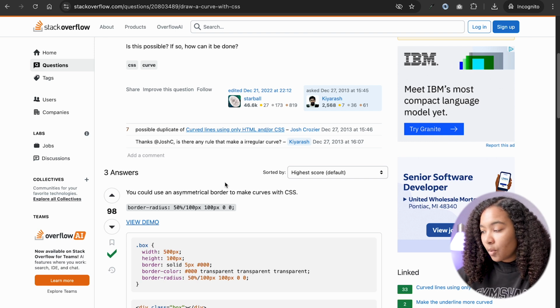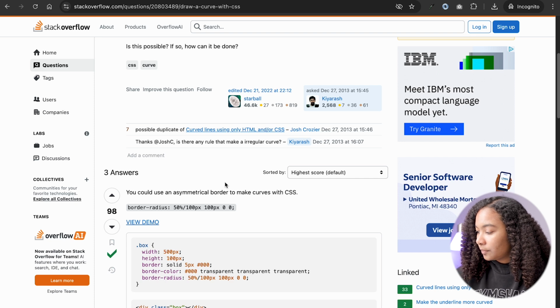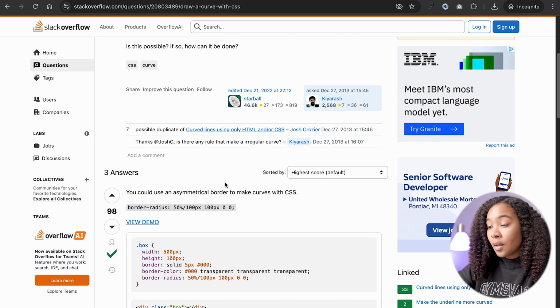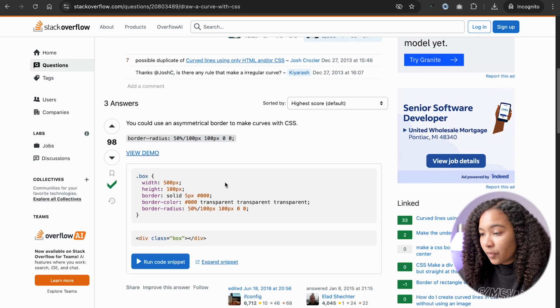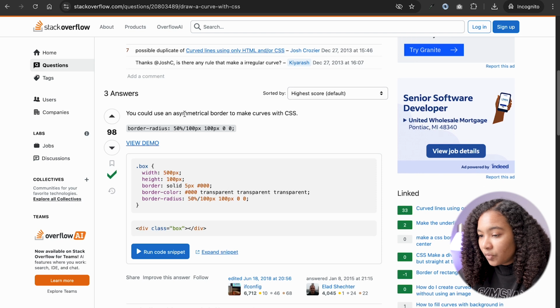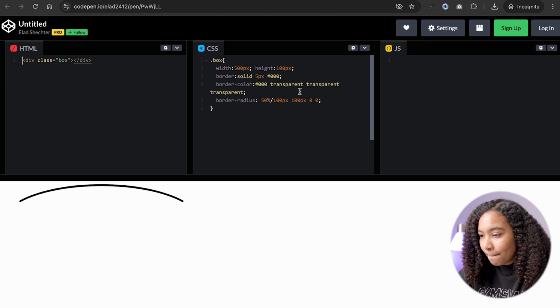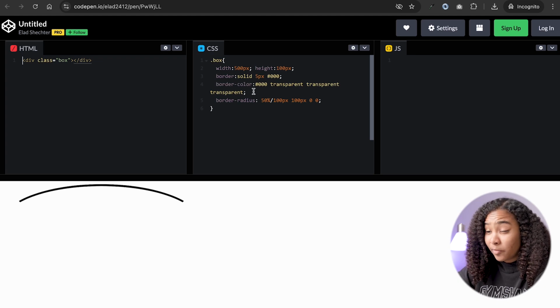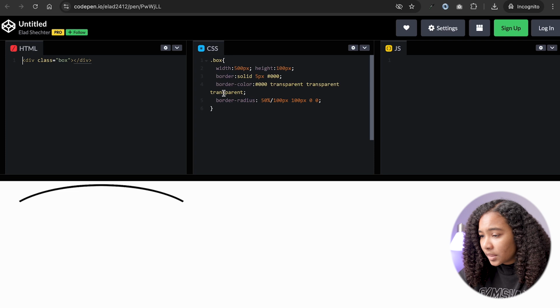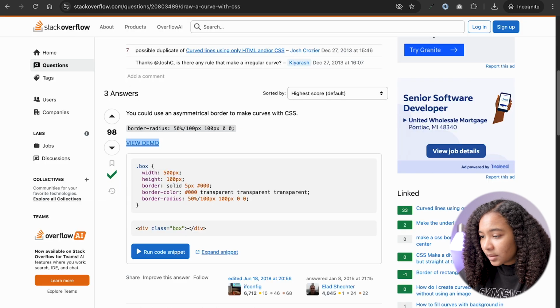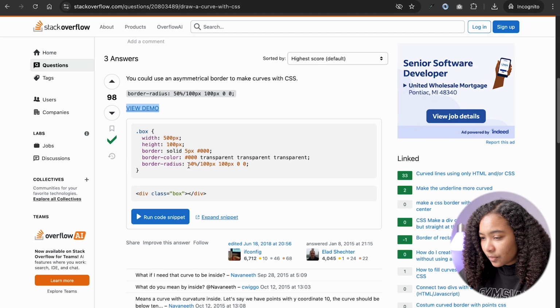All right, so yeah, we're looking here on Stack Overflow. You said you can use an asymmetrical border to make curves with CSS. Let's take a look. Okay, that's pretty much what we want to do right here. So we have a div, we say border radius, border color, border solid. Interesting.